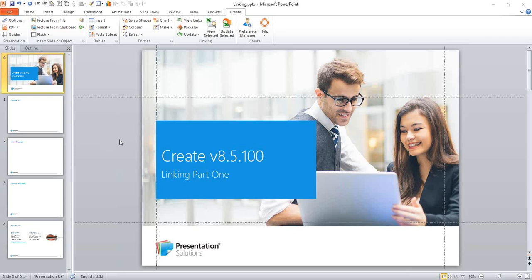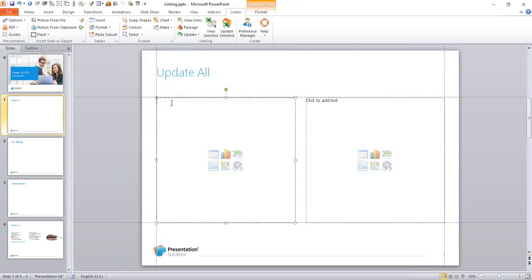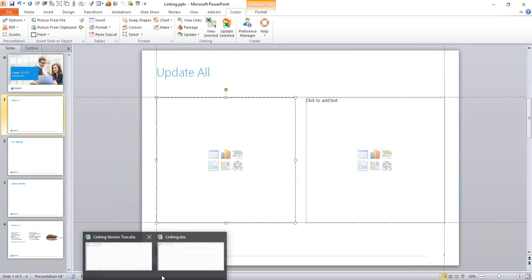This tutorial is going to cover linking charts and tables from Excel to PowerPoint using Create version 85100. So let's look at how we copy the charts across first of all. Cursor in the placeholder, because we want the chart or the table to be sized and positioned correctly on the slide within that placeholder. Go to Excel.